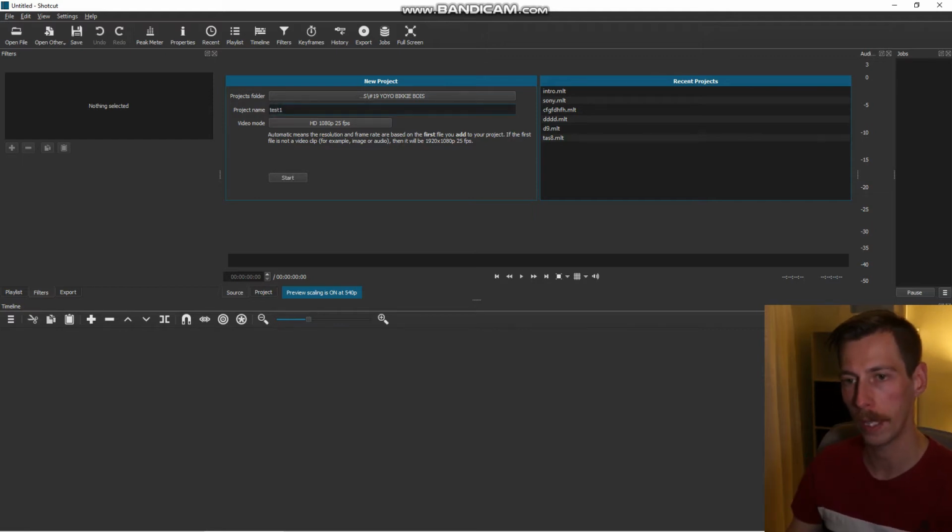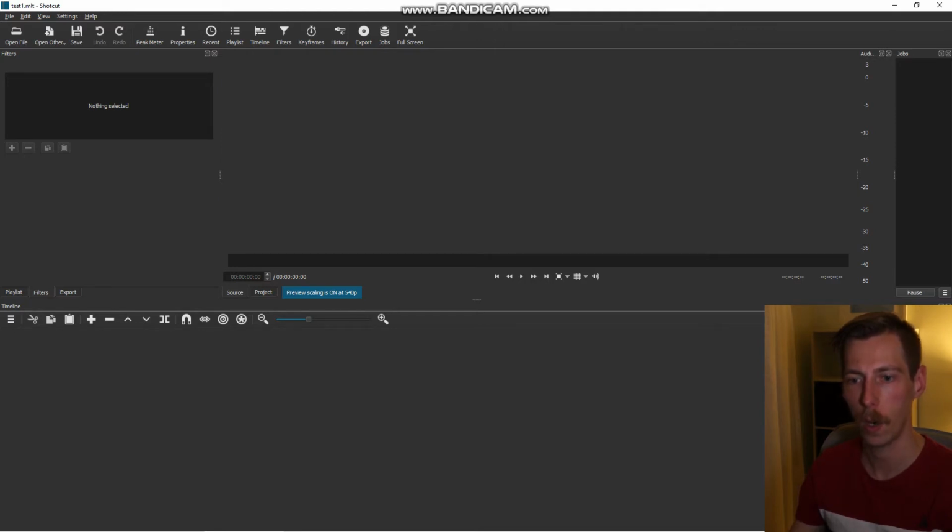There's two important things for your video mode. Number one, it's important to know what frames per second your camera is, or even if you're using your phone, you can find that out by right clicking and going into the properties of the file. Anyway, so my files are usually at 25 frames per second. So I'm going to go test one, start. All right, so we've created our project.